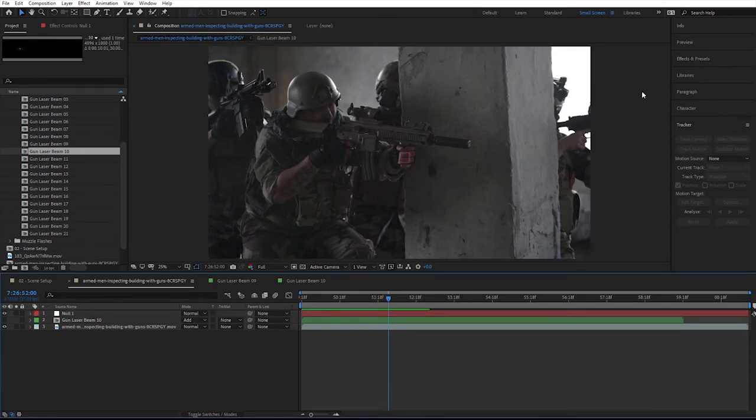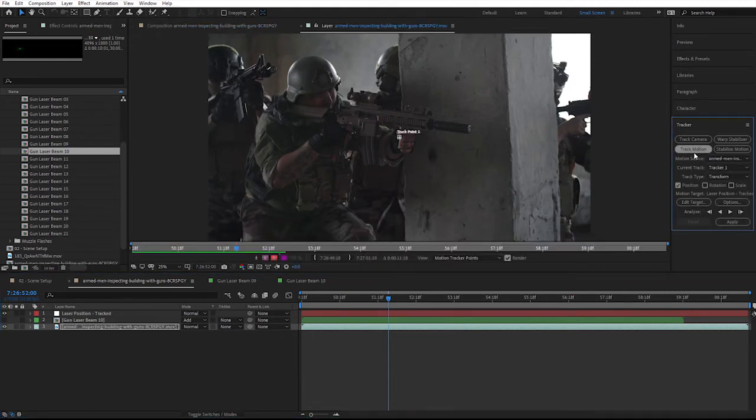So what we're going to do is track this gun and put that tracked data on that null object. So I'm going to rename this null layer to laser position tracked, just like that, so that I know what it is. And now I'm going to click on the footage and simply hit track motion. It will immediately create the track point for me.